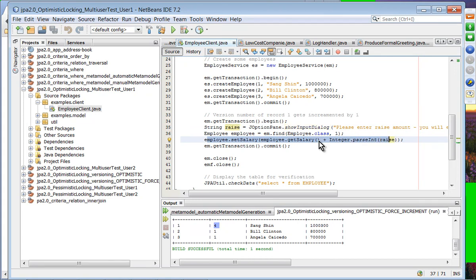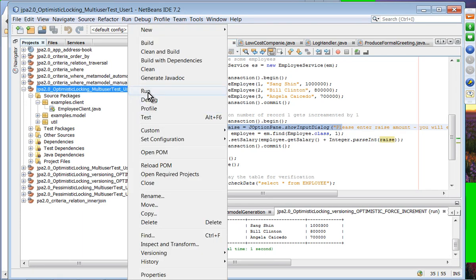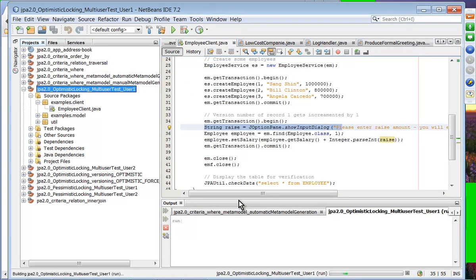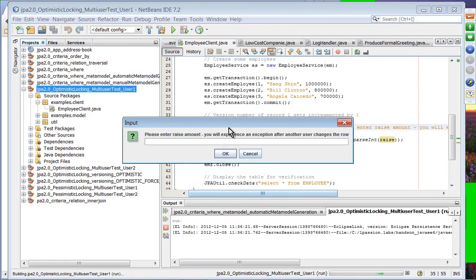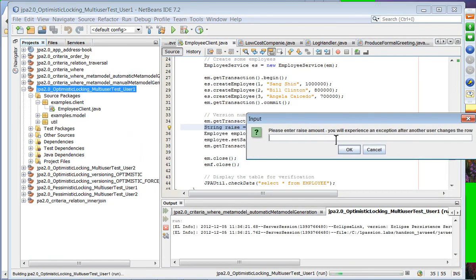Okay. What you're going to do is, once this JOption pane is up and running, we're going to go to the second client and update it. So what happens is this. Let's run this application first. I'm going to just run it. So it created three records, and then it should have the dialog box. At this point, we have read the version count of employee one. That should be one at this point.